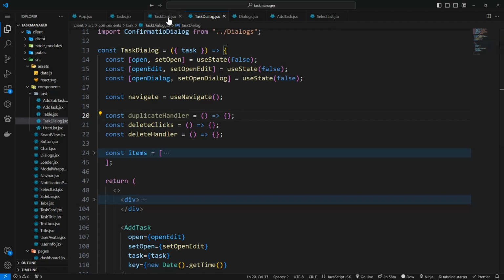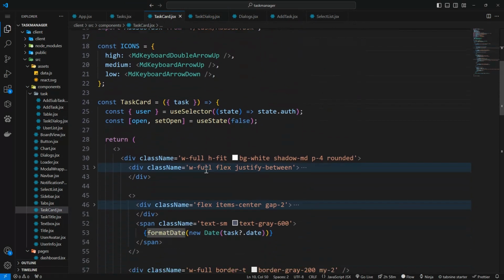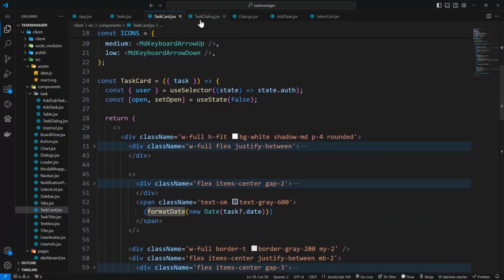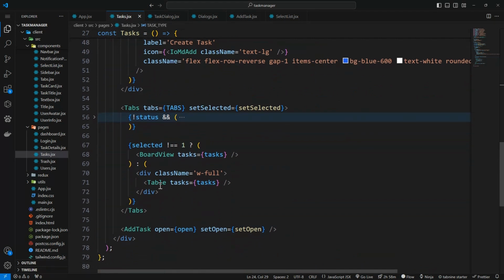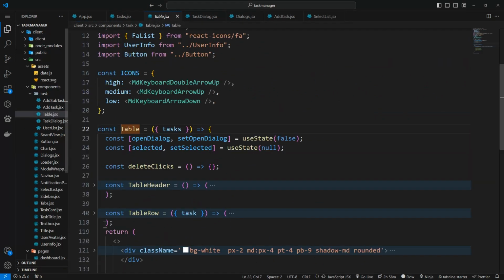Okay, so the delete function, I mean, that's nothing. So let's go, I think we can go here inside the table. Great, a table here. We open the table, and in the table, we have the delete click.